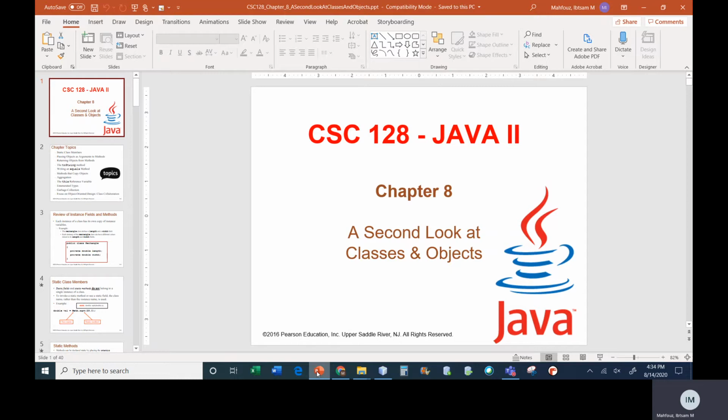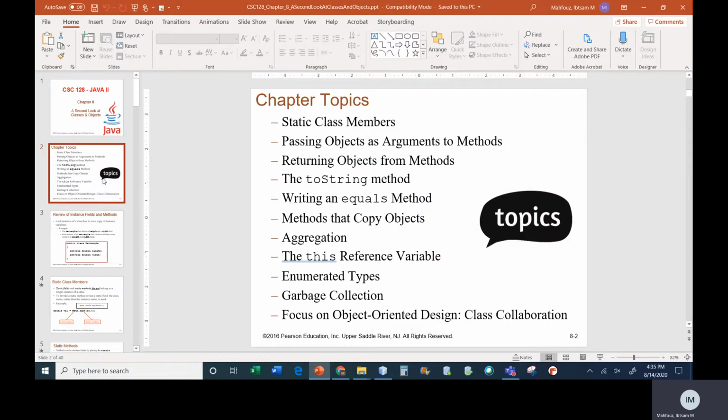Hi. So towards the end of Java 1, we learned how to write classes. And so in this chapter, what we're going to do is add more concepts to how to write better classes. So we're going to learn about how to write extra methods. We're going to learn about the static keyword more.